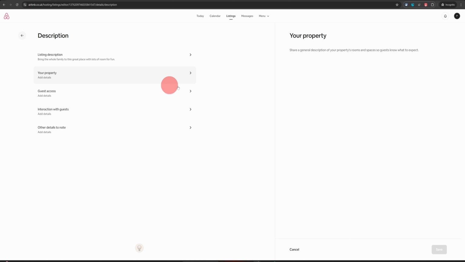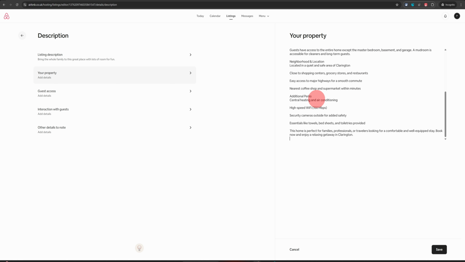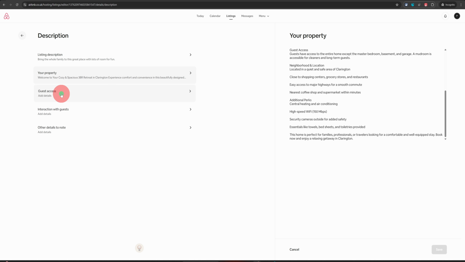Next is your property section. This is where you can mention all about your property, what areas there will be and what they can do. There is no limit in this field, so feel free to add as many details as you want in this section. I have pre-written all this, so I will just paste my details here and move on to the next one. Next is guest access.